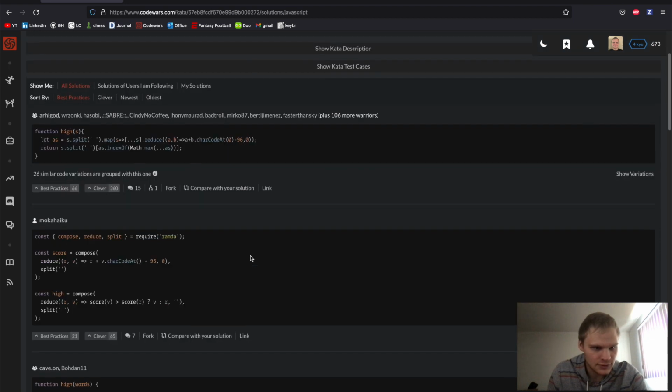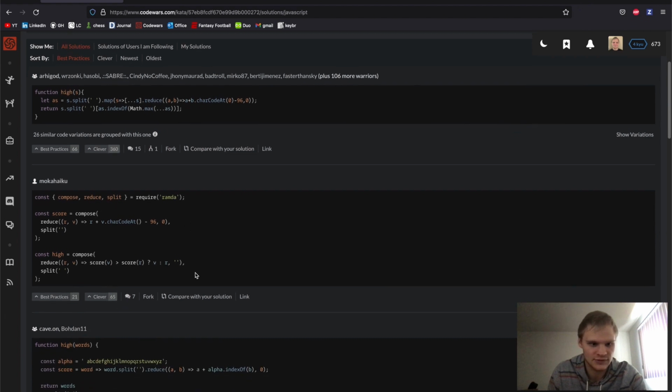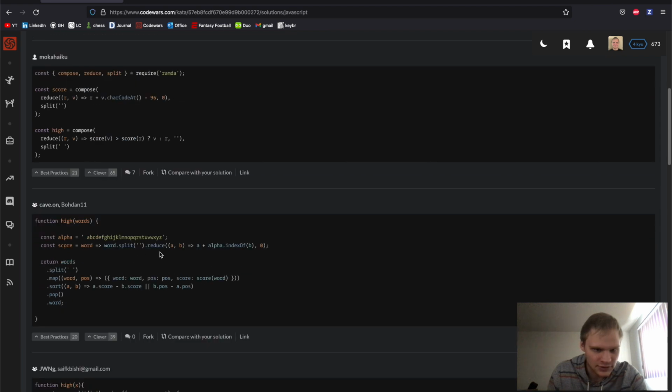It's pretty cool. This one did a compose from Ramda. Weird. Never seen that before ever. This guy did another reduce. indexOf. This guy sorted it as well. Ah, sort the scores and then, oh, take the last one. I see. Yeah, I could have sorted it, I suppose. That's another way to find max and min. Just sort the numbers and take the last or the first one.